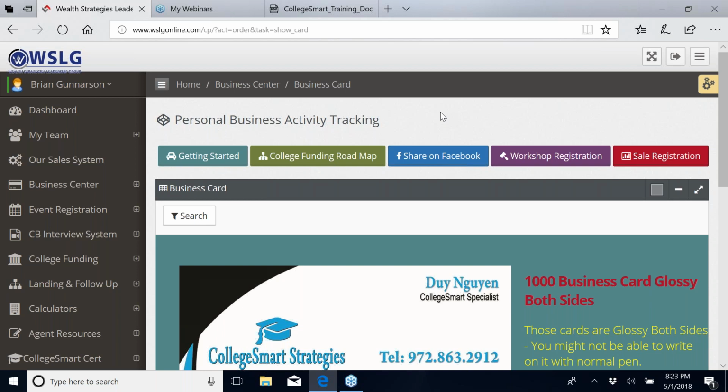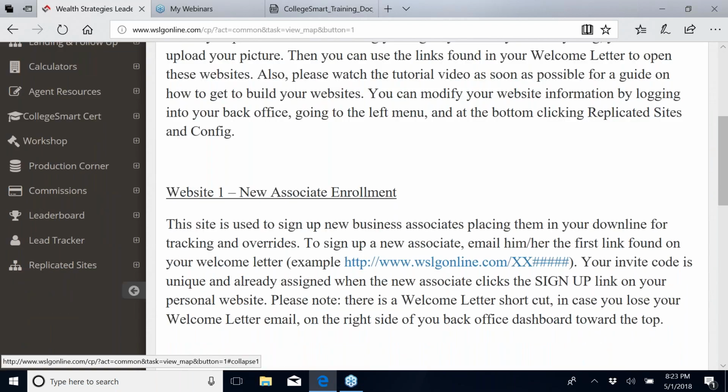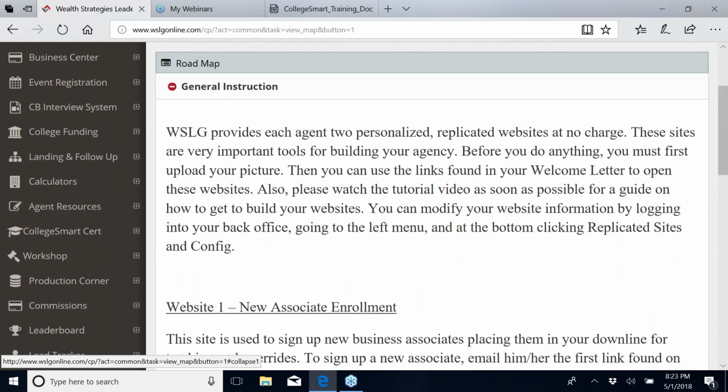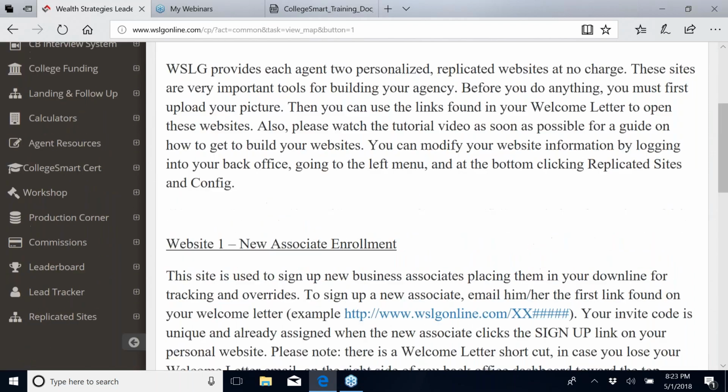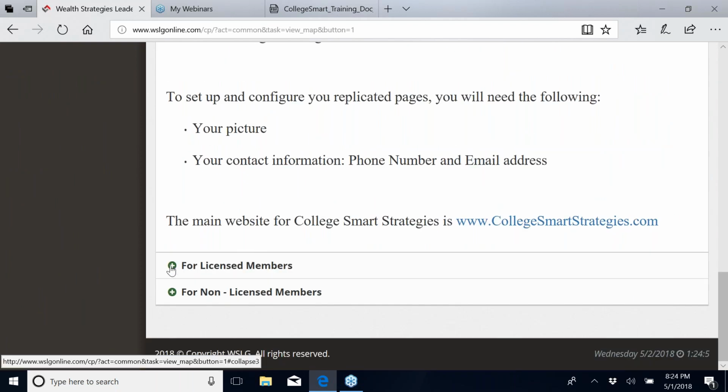So the next part that we need to do, now that you've done that, is we need to get you appointed with our carrier. You can't write any business unless you're appointed with our carrier. So at the bottom of the Getting Started section, after we've created our pages and passed our test, we're going to click on this section.